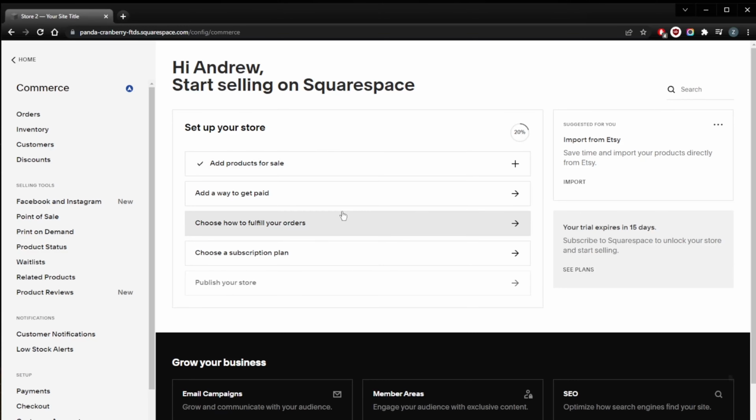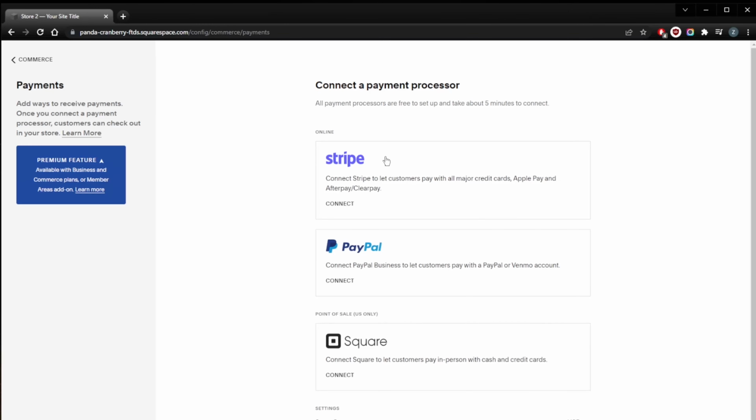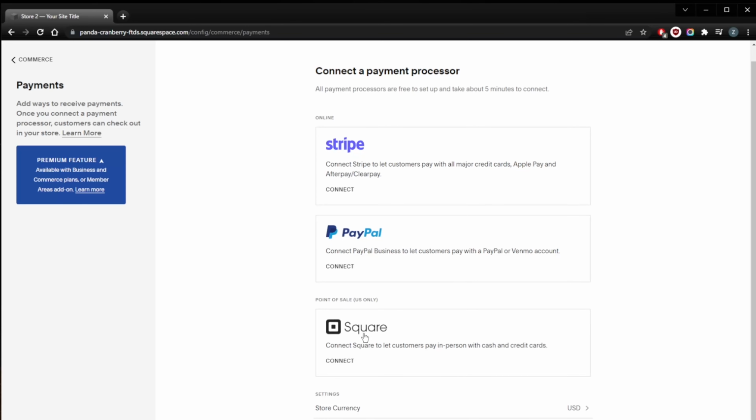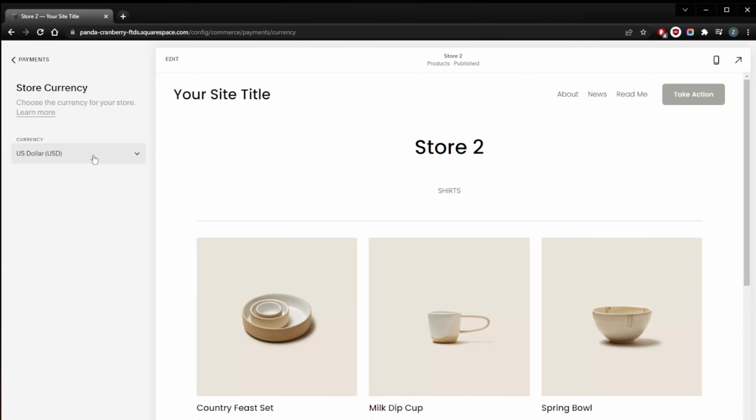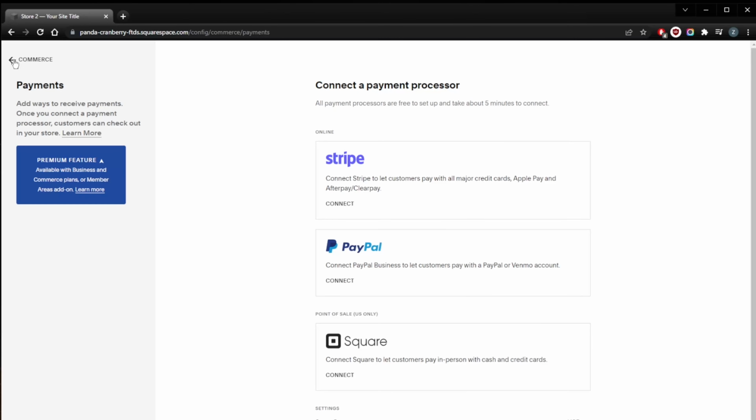So this is where you can set up your payment. So you want to go to commerce, payments, and this is where you can get paid. Okay, so set up a Stripe account or a PayPal account, and this is obviously only for the US. So unless you're in the US, you're not going to be able to use this, and you can select your currency here depending on your location, and that would be pretty much it.